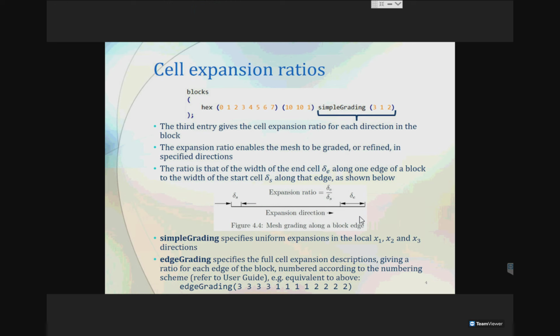We'll just end this slide and then take a break and then come back from the break, okay? So this is the simple grading. The simple grading simply specifies 3 different ratios for each of the x, y, and z directions.